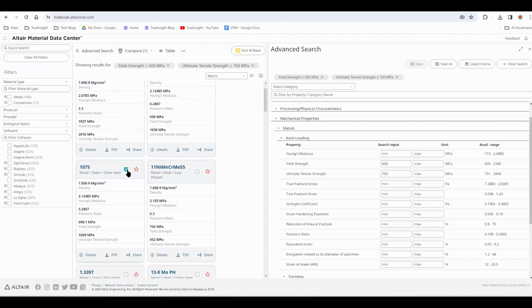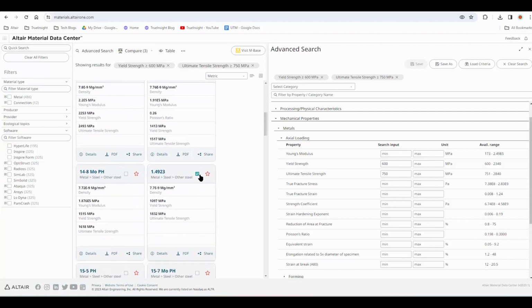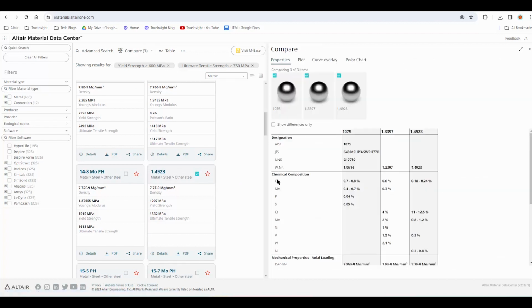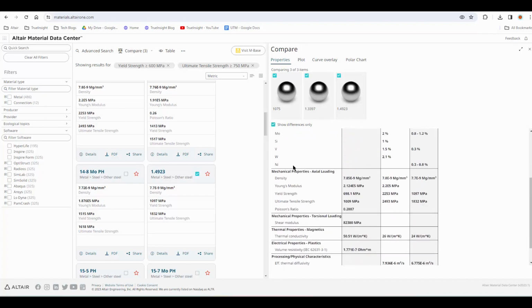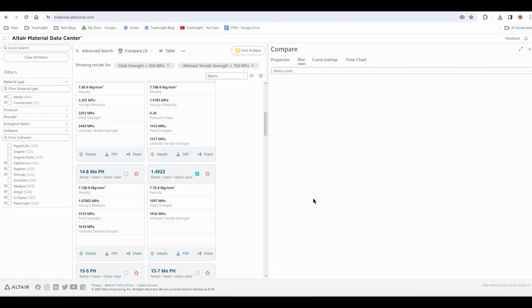Another helpful tool: once I have these criteria set, I have a few materials that I actually want to explore a little deeper. I have a tool called Compare, which is up here at the top as well. Once I check those three materials, I can compare the different mechanical properties that are outside of the two that I set for my criteria. In here I can also check the plots for different potential applications, like thermal conductivity or dynamic shear.